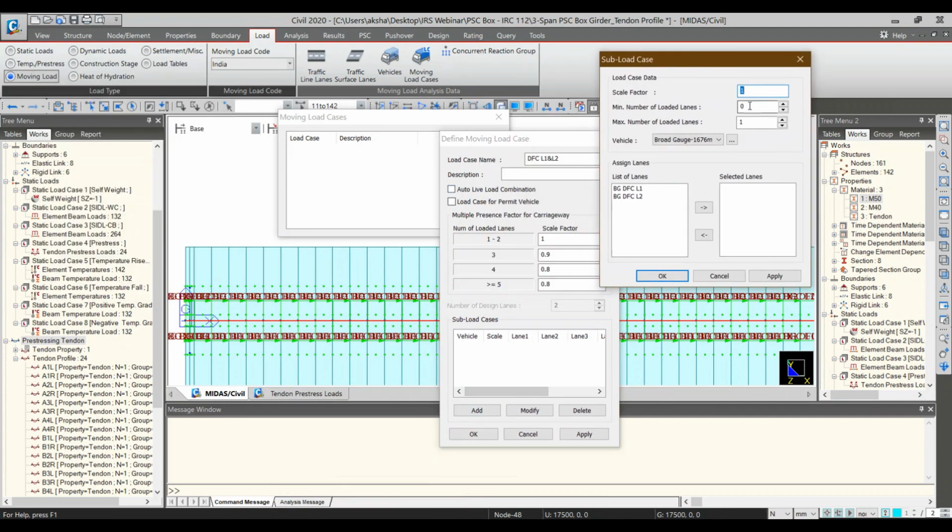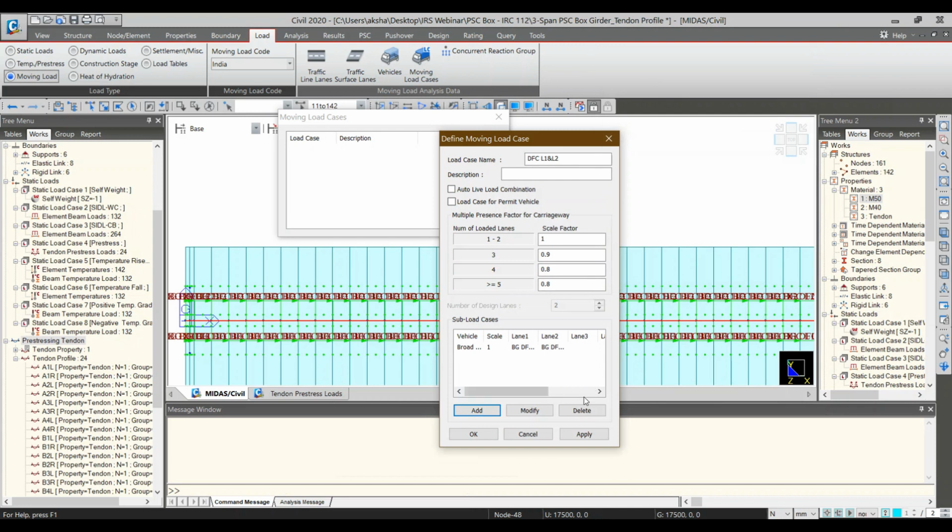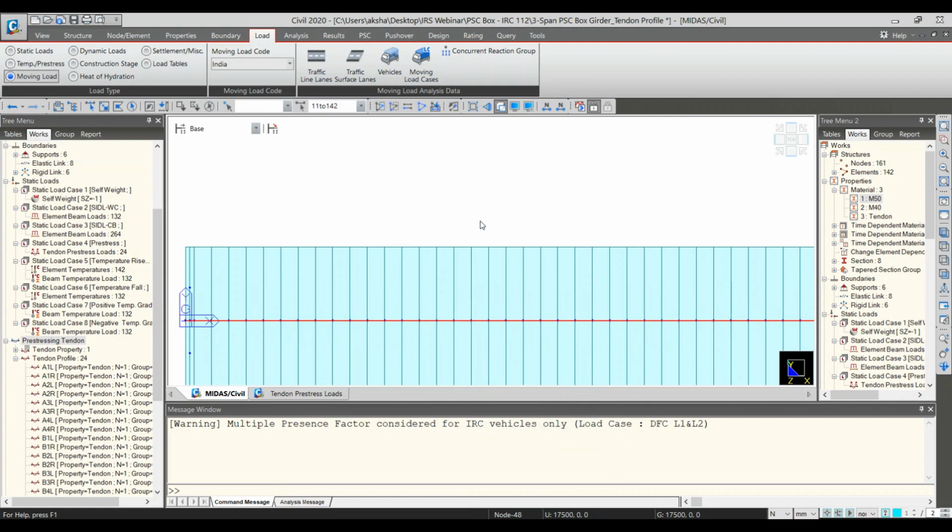Here you can directly specify the minimum number of loaded lanes and maximum number of loaded lanes, right, for the respective vehicle. I'm specifying minimum to be 1 and maximum to be 2. I'll just click on OK. Now this completes my moving load definition.